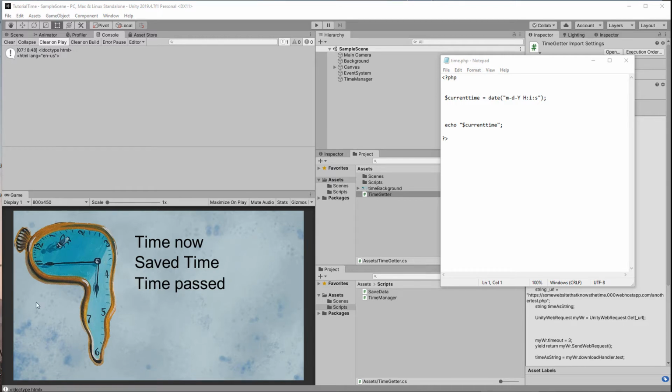In the last video, I showed you how to get and save the time from your device, but what if players start cheating by messing around with their system time before starting the game? Well, just get the time from a server and maybe get creative and turn the joke on them.